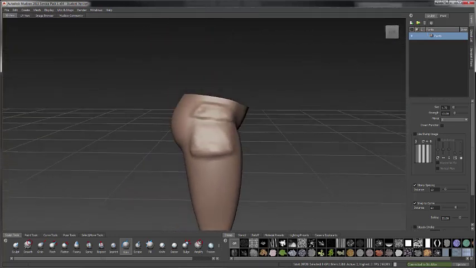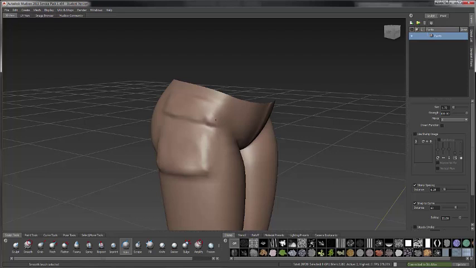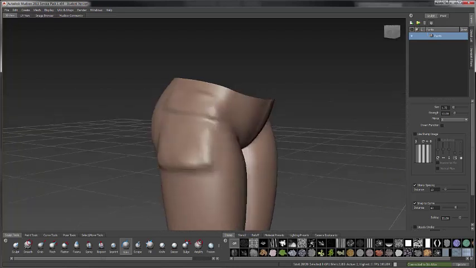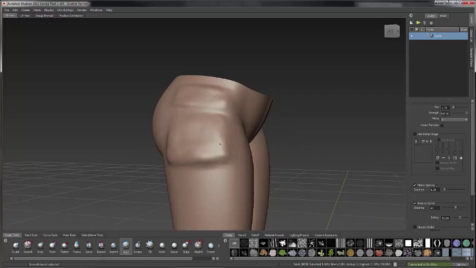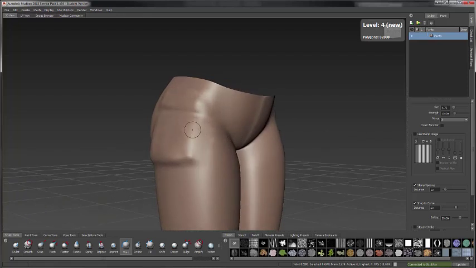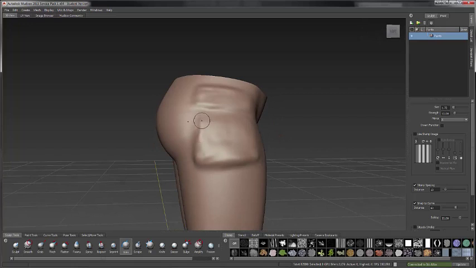So I'm just having a look again. Yeah, I definitely didn't like that pocket, so I'll just continue to sculpt and shape this pocket here. So just smoothing out some of the folds that I've already created around the front there while I shape in this pocket.